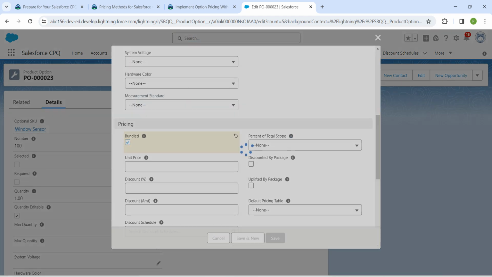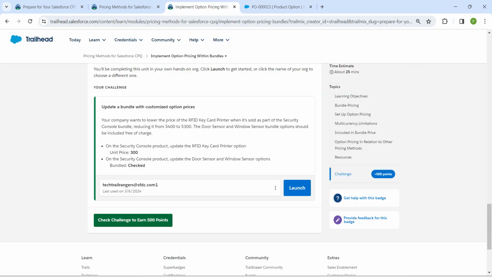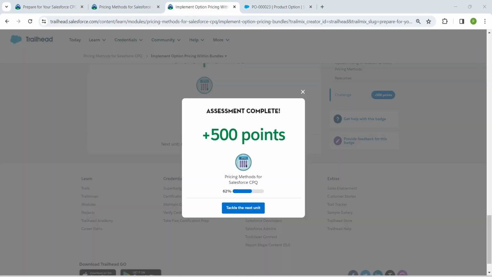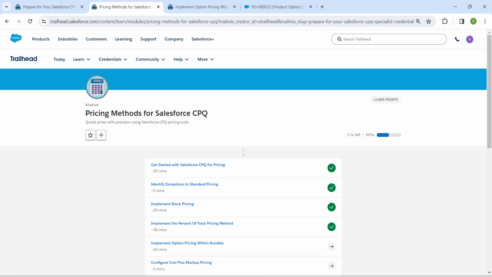So that is all about this challenge. Let's come back and click on check challenge. So yeah guys, we have successfully completed this challenge as well.